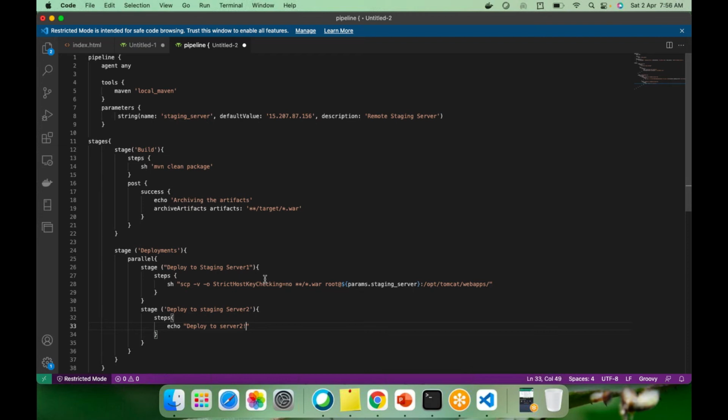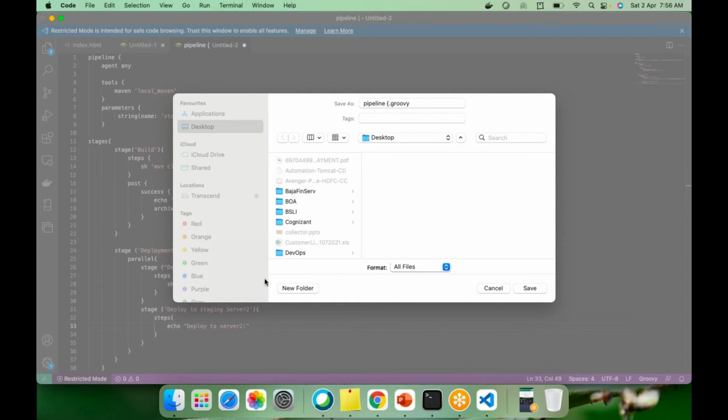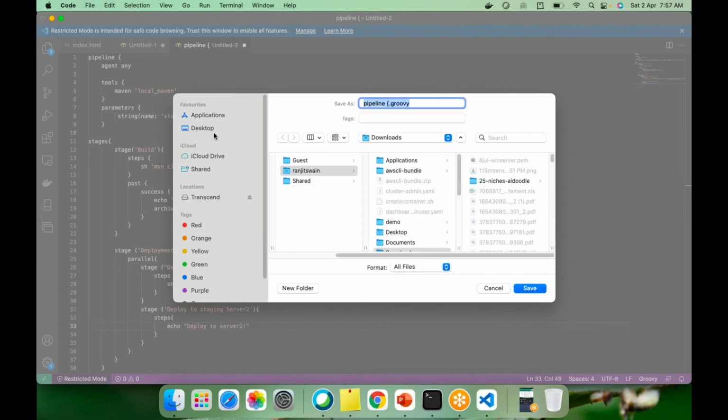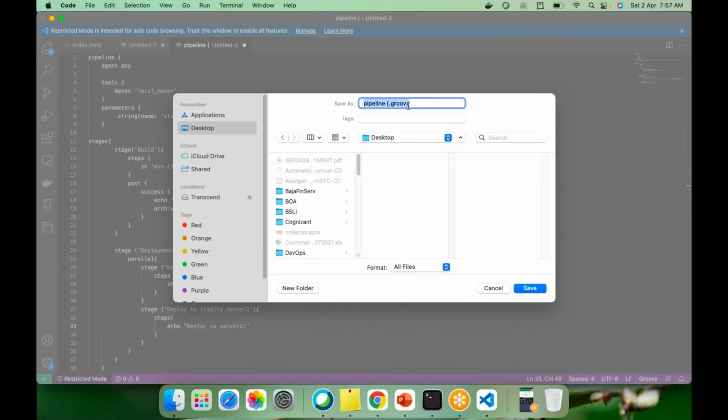Now once you write your pipeline, you have to save this in your project file as Jenkinsfile, J capital E, Jenkinsfile. Save this as Jenkinsfile. Remember, no extension, nothing. Save.